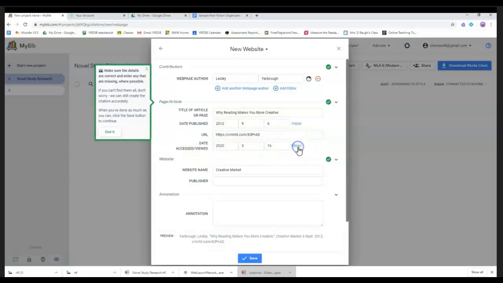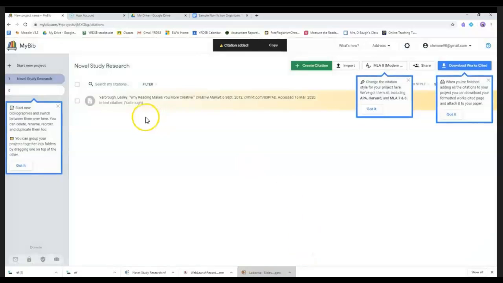I'm going to choose today. And the website name. I don't have a publisher, but that's okay. I have a lot of information here. So important to note that this part here is the works cited, and this part is the in-text. In-text is basically the author's last name in brackets. If you don't have the author's last name, or if it doesn't have an author, you would use the first few words of the title if the title is a long title, or you would just use the whole title in brackets. So once I've done this, I'm ready to use my citation.